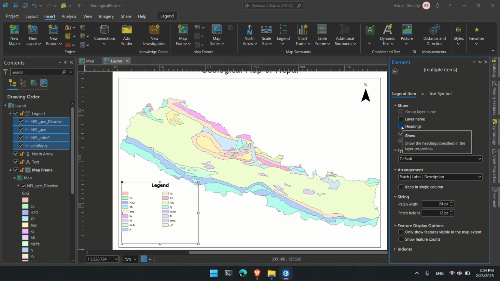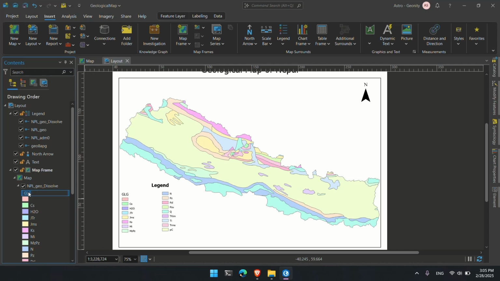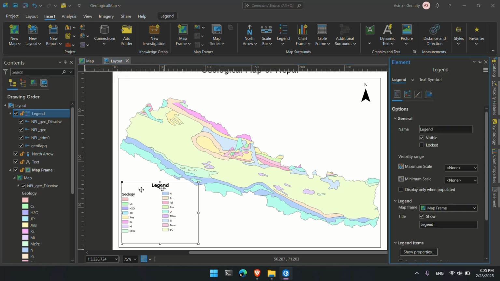But about headings, I think we need the heading, but instead of calling it GLG, let's change its name. Yeah, if you click here and press F2, let's just simply call it Geology. Maybe looks fine, doesn't it? What if you want to put the legend title towards the left? I think that'll look good.